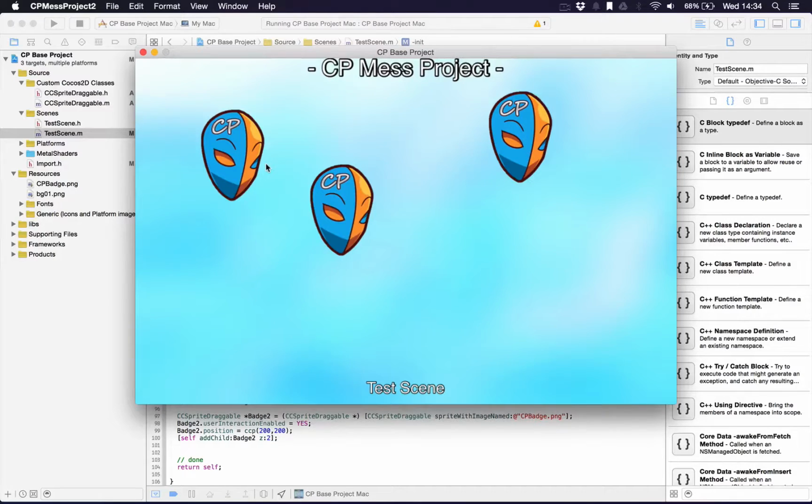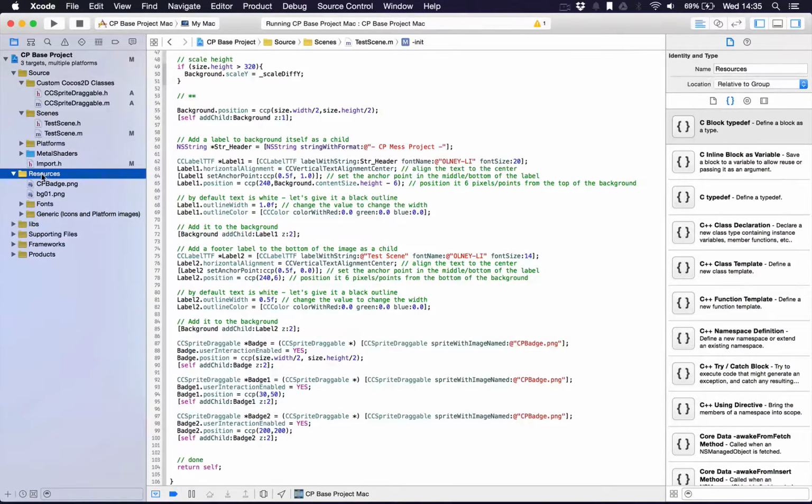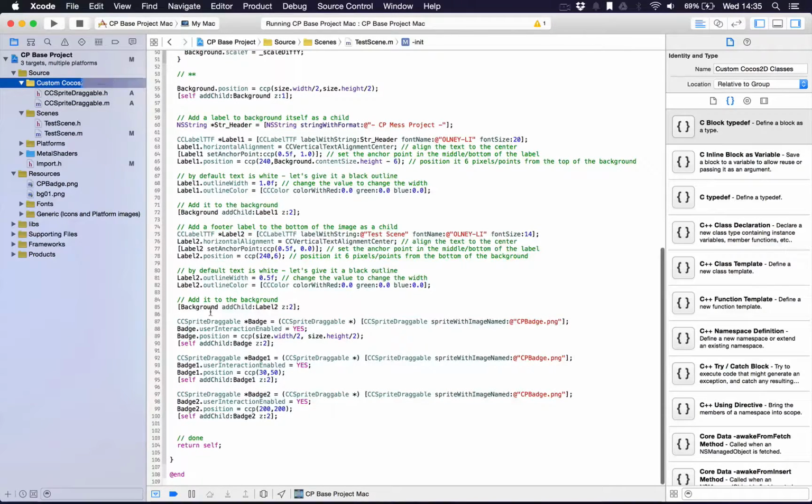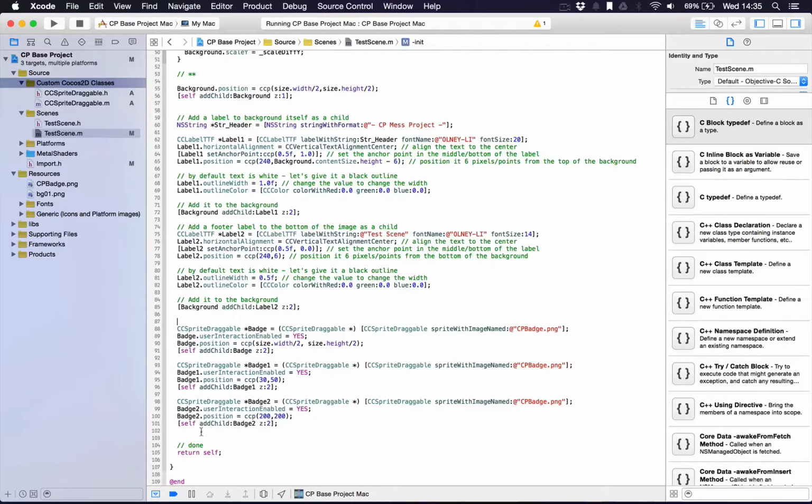So in this episode, I just want you to try follow along, add in your own image. It doesn't have to be the badge. You can use the badge if you want. It should be in the project. But add in your own image. At least learn how to import images. Make sure you drag it into the resource folder. Drag in the CCSprite Draggable class that I've made into your source file, and then make your own folder so that way it's organized, you know where it is. And then I want you to go back into your scene, and underneath all the labels and above the return self, I want you to add in a CCSprite Draggable or whatever, and just have a bit of fun, add them in, and that is it for this episode.